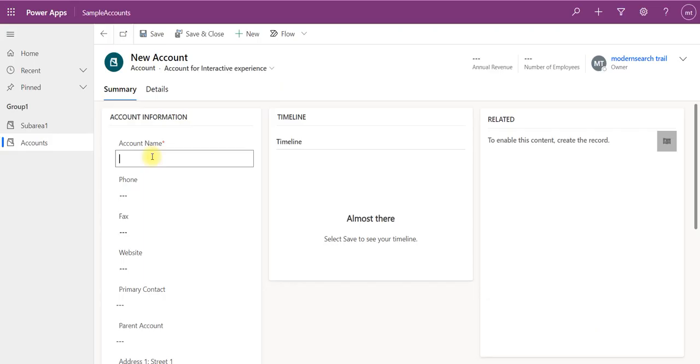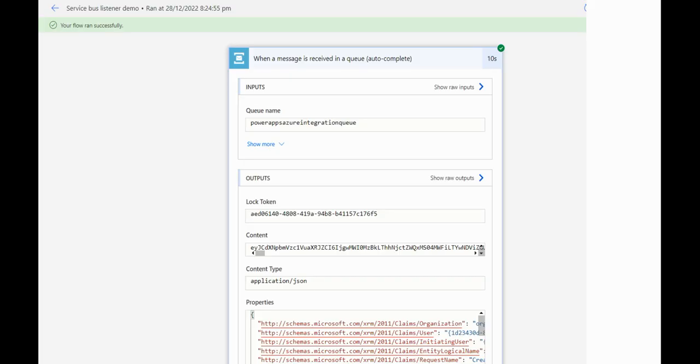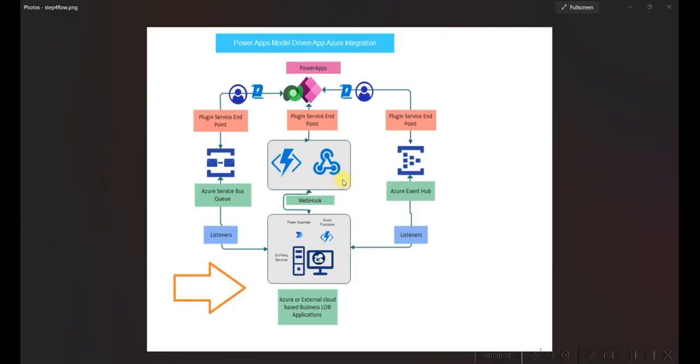Now if you go to the model driven app, update or create a new item in the accounts table via the model driven app and save the item. Once the item is saved, we can come to the flow, and when we check the run history, we can see that the test has been executed successfully, and we can see the JSON response from the Azure Service Bus queue. This ends our demo.